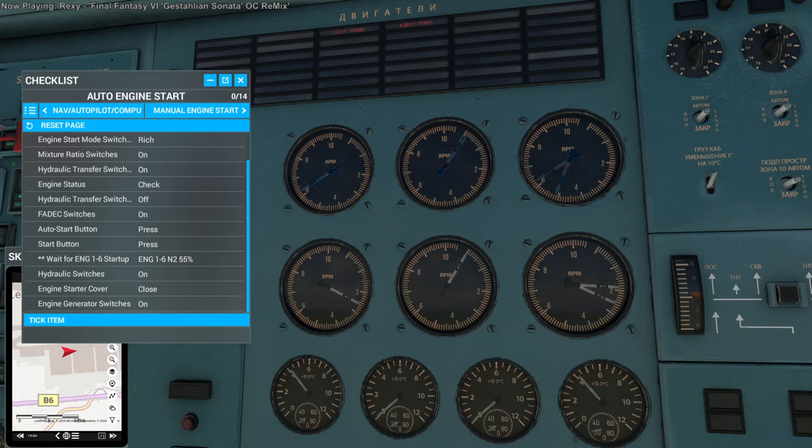Antonov 2060, Leipzig ground, pushback and engine start approved. Face north. Face north?